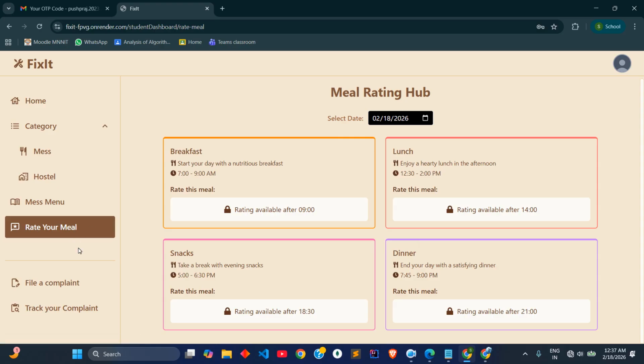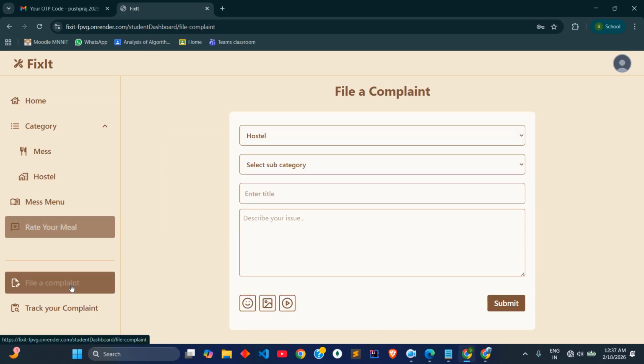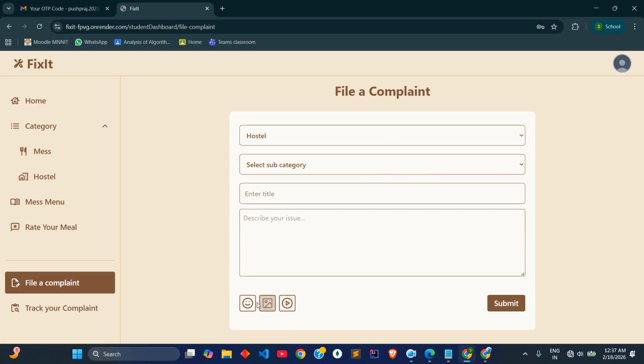Okay, so now moving on to the file a complaint section. This is the complaint submission form. The user selects the main category, then a subcategory, then title, and then they can describe the issues. We also provide the option to upload image, upload video, add emojis, and then they can submit the complaint.